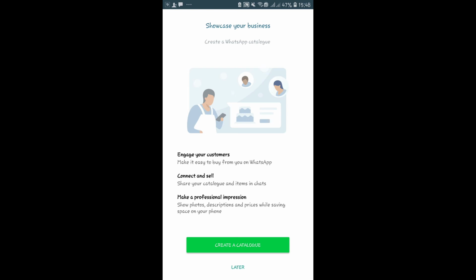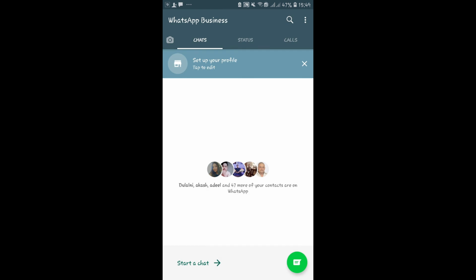After your account has been set up, you will be asked whether you would like to create a catalog. You can create one by tapping on Create a Catalog, or you can skip this for now by tapping on Later. And now you have successfully logged in to WhatsApp Business.